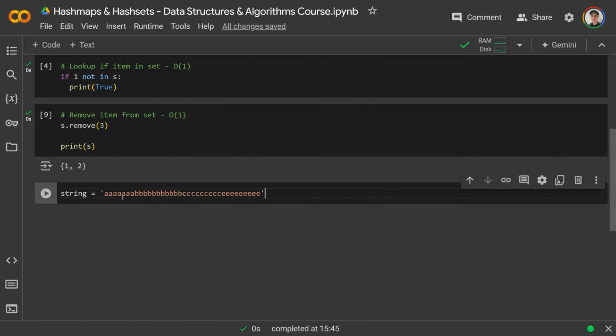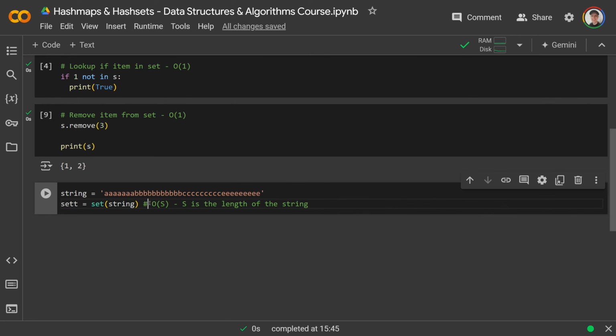If you had a problem where you needed to know if a character is in here, and you needed to know that multiple times in a row, you'd need to keep looking up into this string. Well, that's going to be very, very slow. What you could do is make a set, we'll call it sett, equal to a set of that string. This is going to take O of s time. You could call this basically just a set construction here.